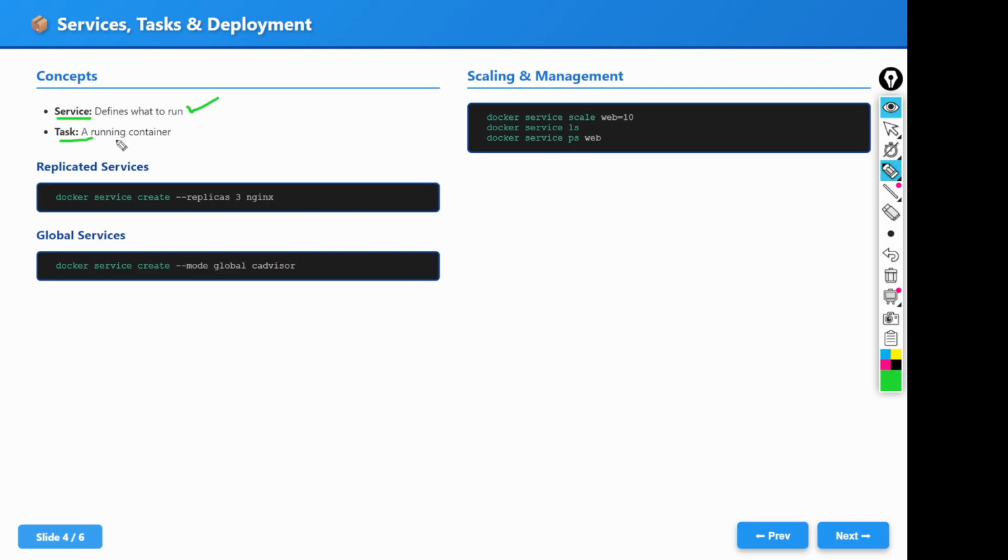And coming to the task, a task is the actual running container. So this is the slight difference between a service and a task. The service says what image to run, how many copies to have, and where exactly it needs to run. And a task means the actual running container.